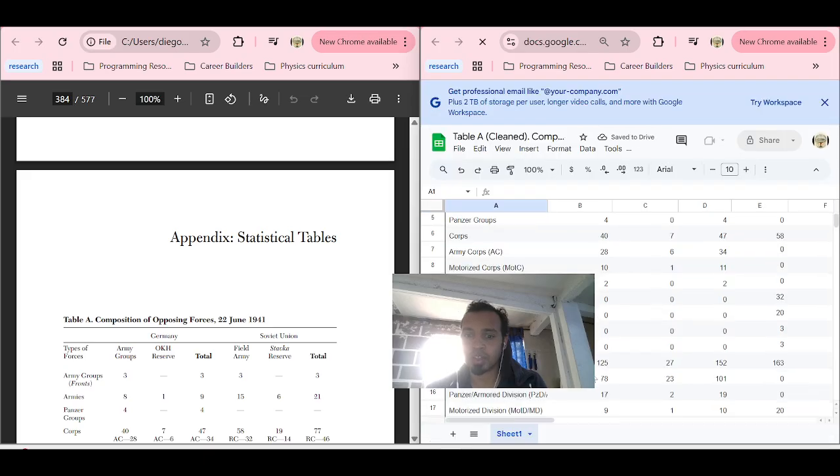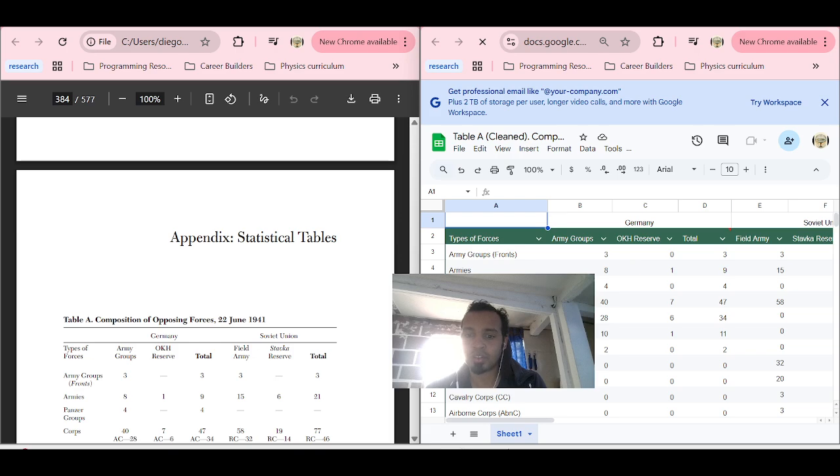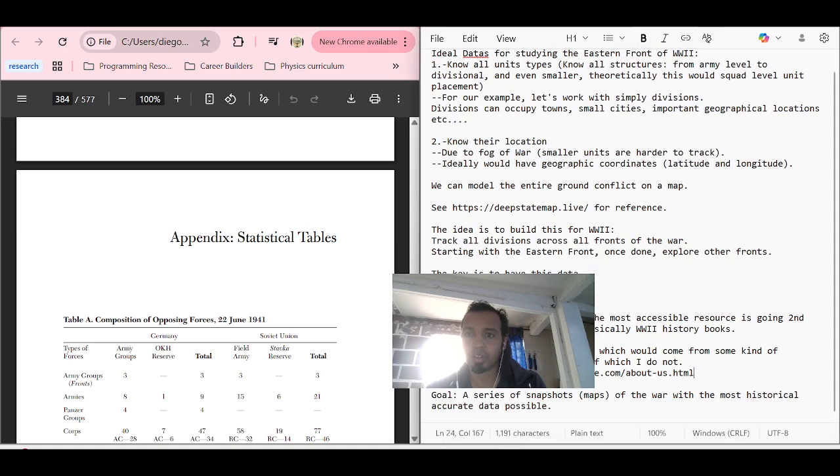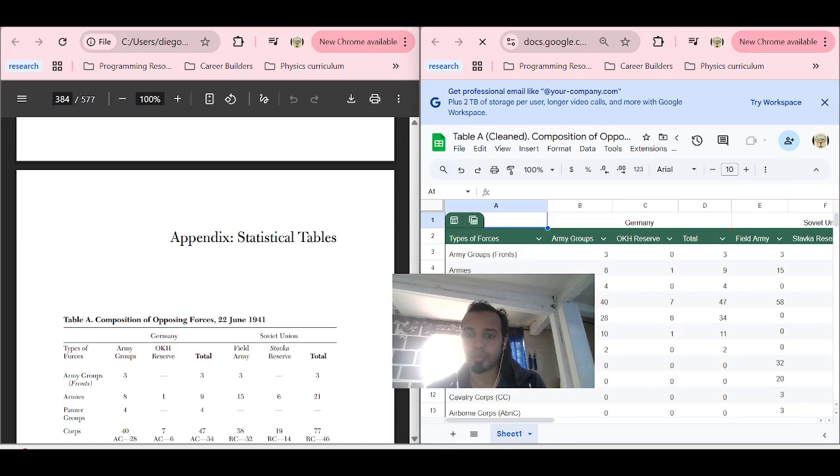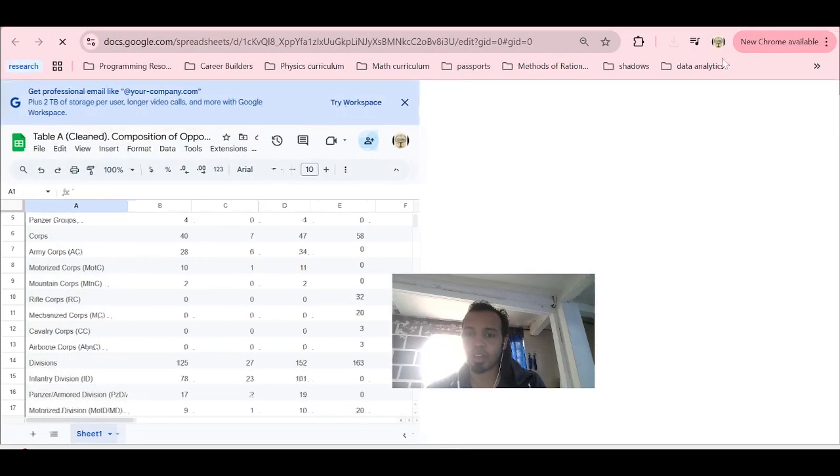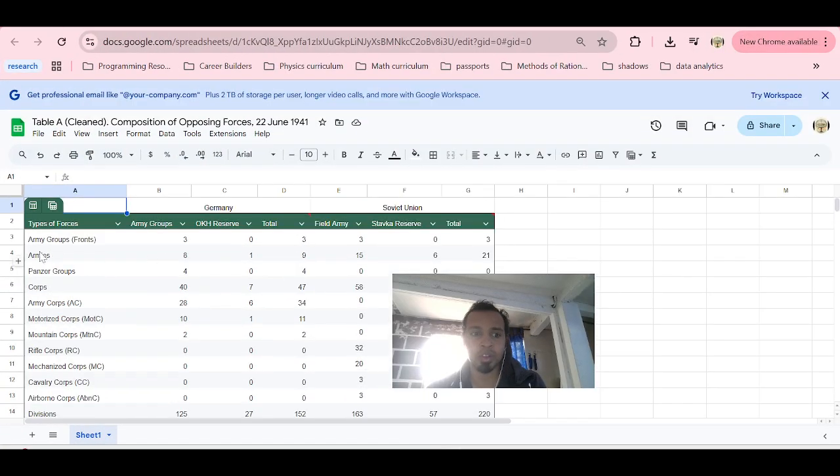It gives you a sense as to the types of units and how many of each, but it doesn't actually give you the individual names of the units themselves. And so we know that there's three fronts. We know that there's 8 armies for the German side. We know that there's panzer groups, 4 panzer groups, 40 corps, and the list goes on.